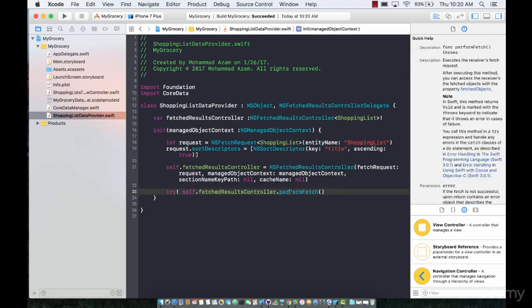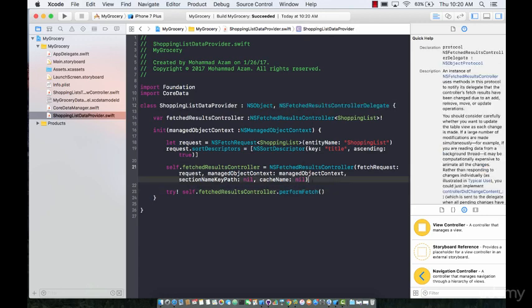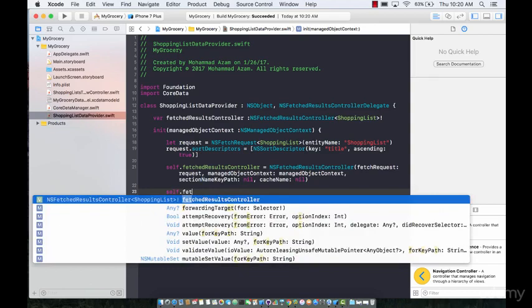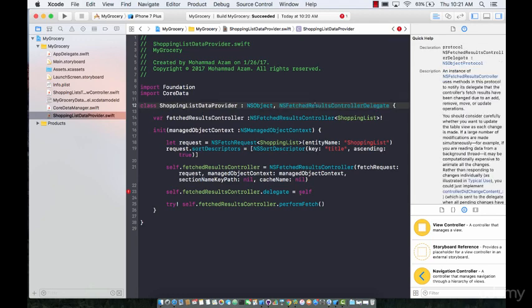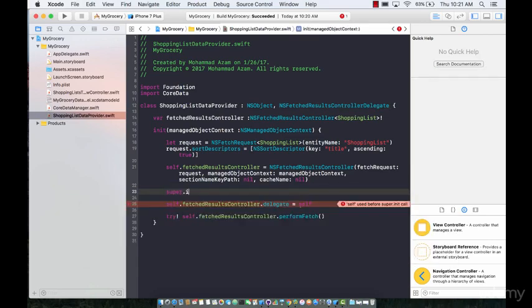Now, when the fetch is performed, we do have to set one more thing, the delegate: fetchResultsController.delegate equals self. This means that our ShoppingListDataProvider is going to get all the delegate methods, all the events that are related to the fetch results controller delegate. Let's see what's going on. Self used before super.init call. So let's go ahead and say super.init.